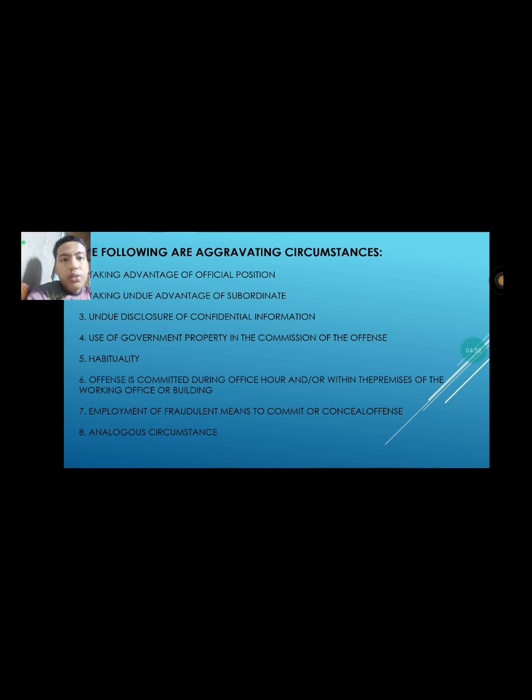4. Use of government property in the commission of the offense. So, dapat pag-use ng property of the government, like using your service firearm, that is use of government property in the commission of offense. Kung ginamit mo yung service firearm mo, paggawa ng crime.